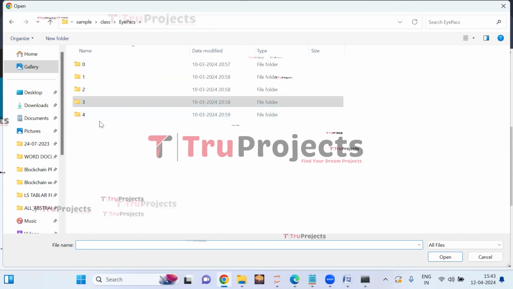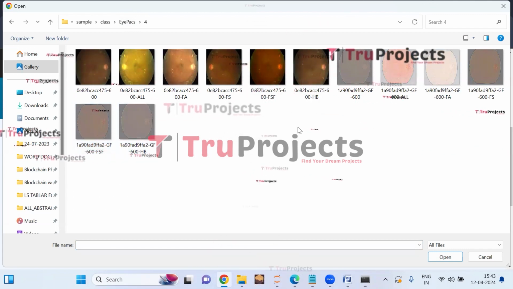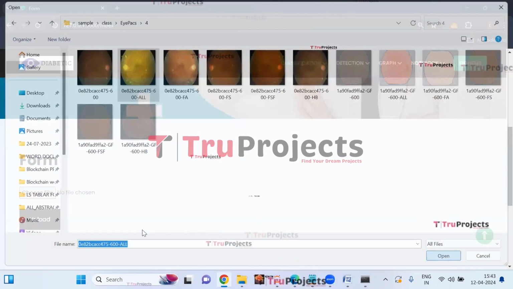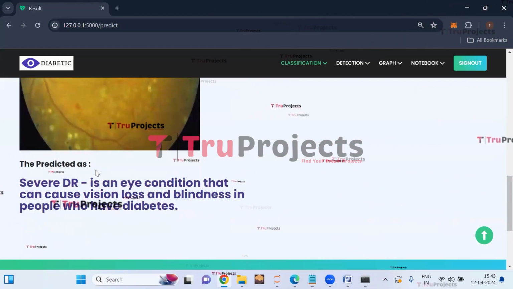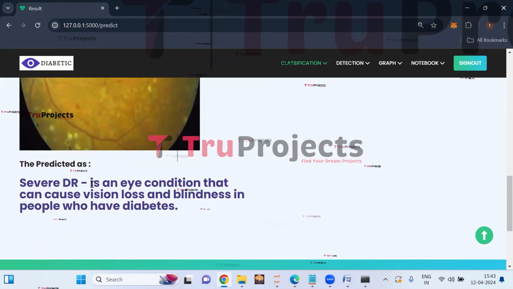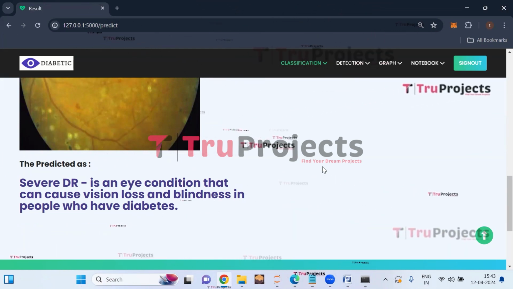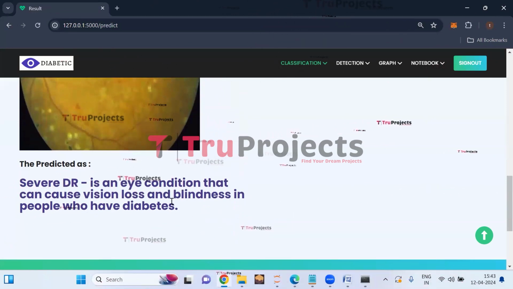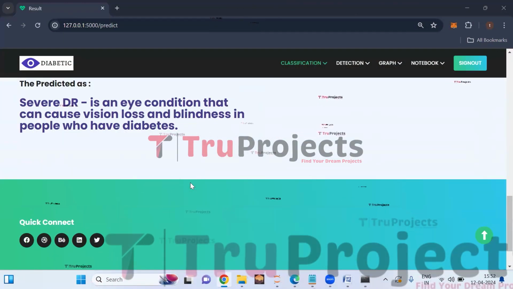So now we will upload an image from the fourth folder, which contains the fundus images of eyes with severe diabetic retinopathy. So here I'm selecting this image. Click on open. Now click on upload button. So this is the uploaded image and it is predicted as severe diabetic retinopathy. Severe diabetic retinopathy is an eye condition that can cause vision loss and blindness in people who have diabetes. So, due to this, people can have blindness and can lose the vision. Let us upload some more images.